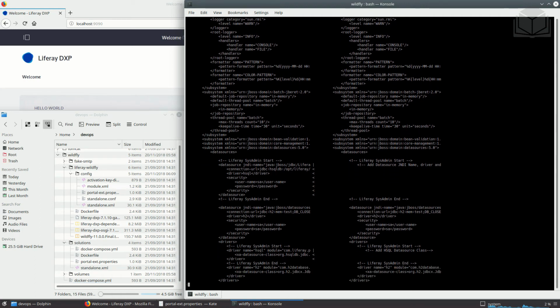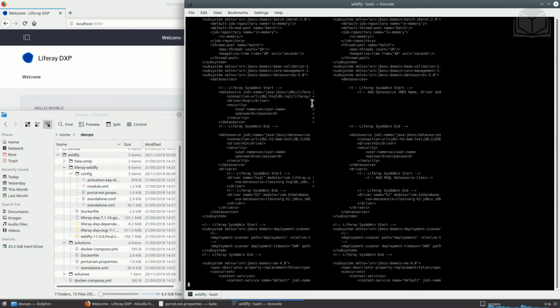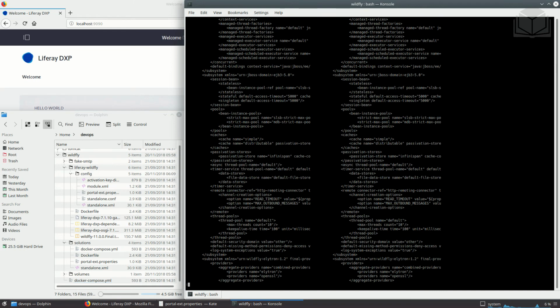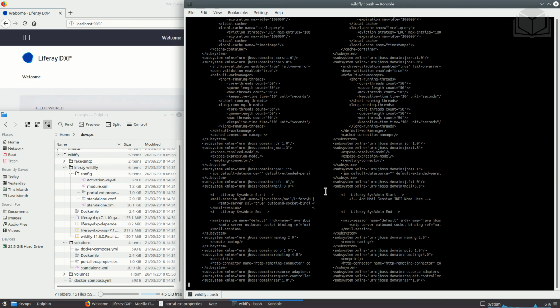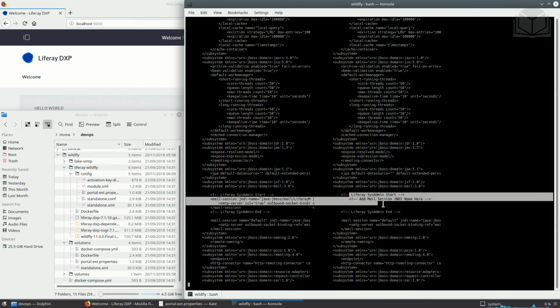Okay, let's continue here. We have yet another one with a data source configuration here, which is, let me see, where are we? We'll need to add the data source class to make it available. This is the part. And then I'm going to go page down, page down, page down, because everything here is identical. And we'll end up here where we insert the mail server or mail session JNDI name.